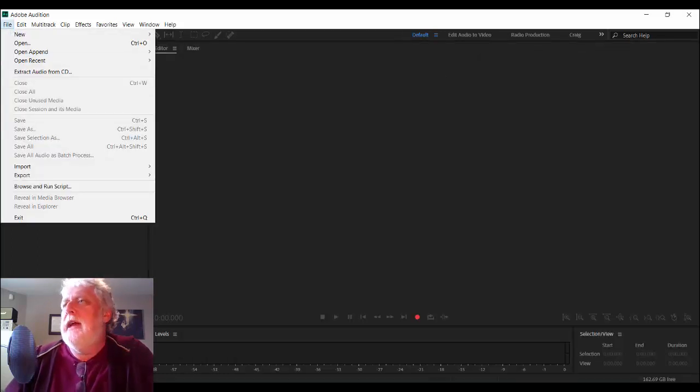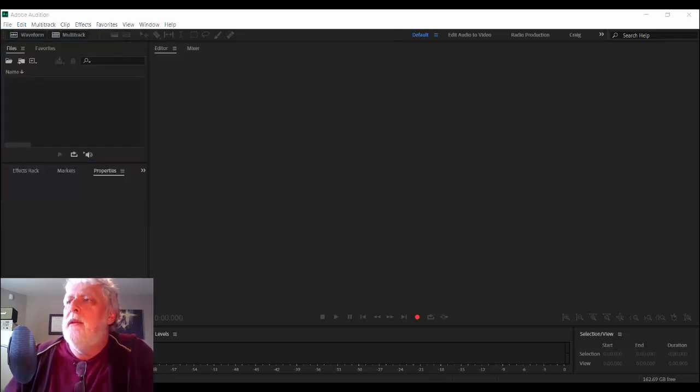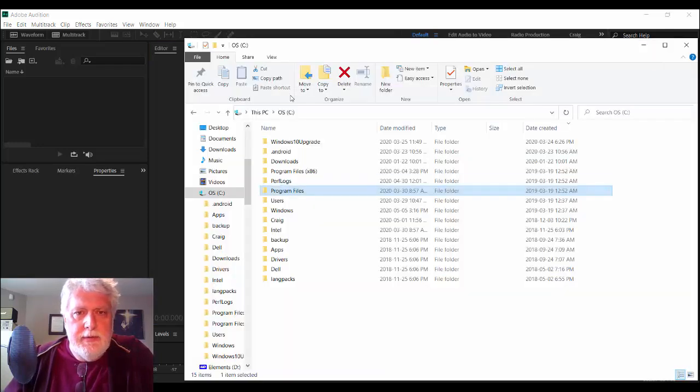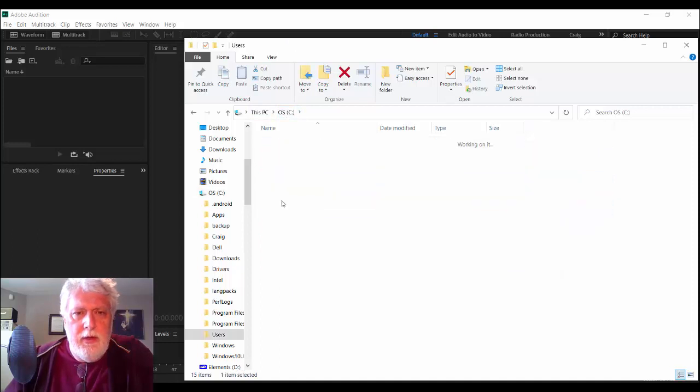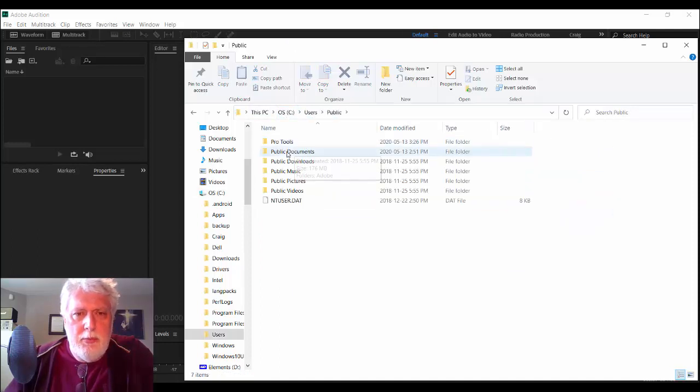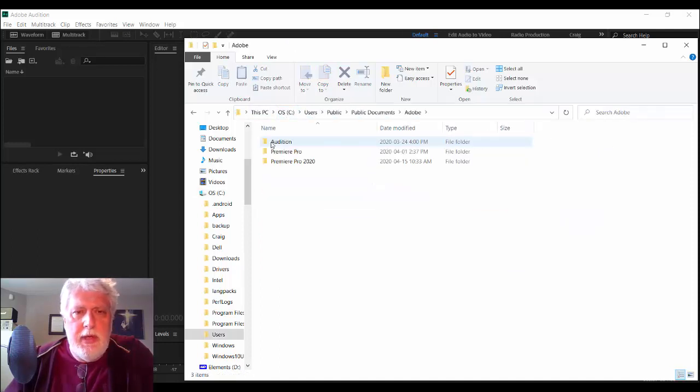Sorry, I have this. I just can't remember where it is off the top of my head. So let me double check my notes. Public documents. Okay, I knew I was right the first time. So, local hard drive, users, public documents, Adobe, Audition. Now I've got it here twice. It actually will probably show up in both.